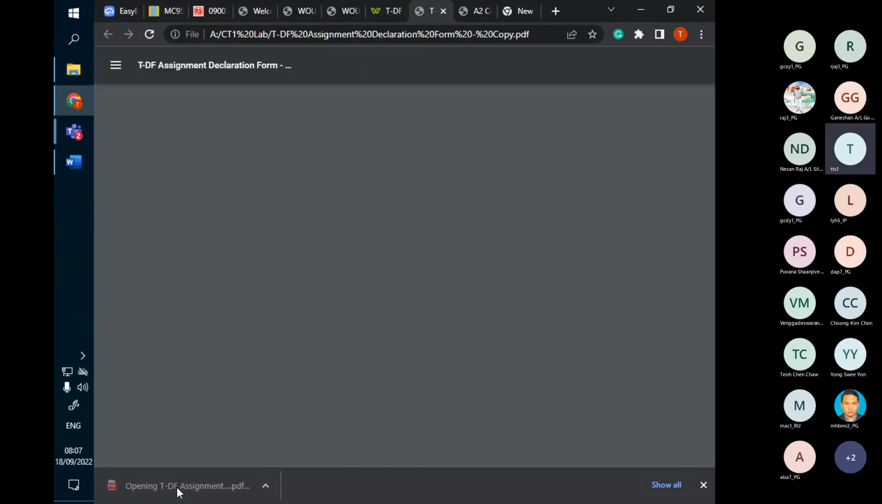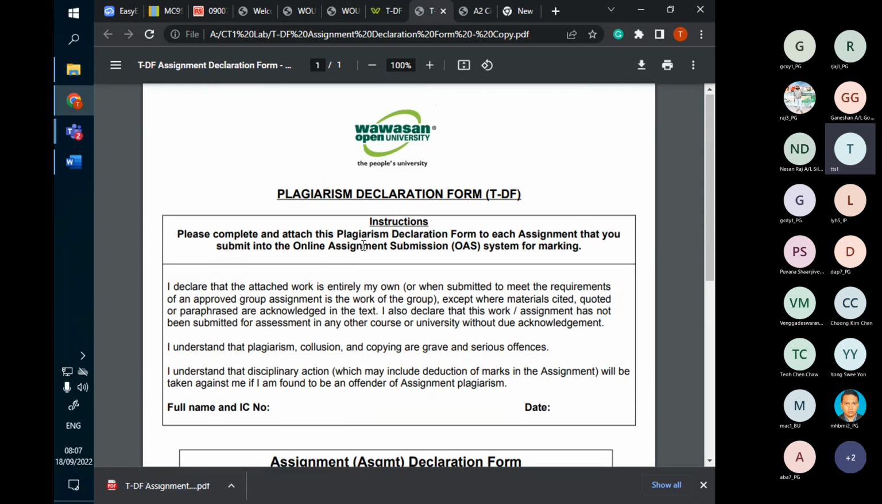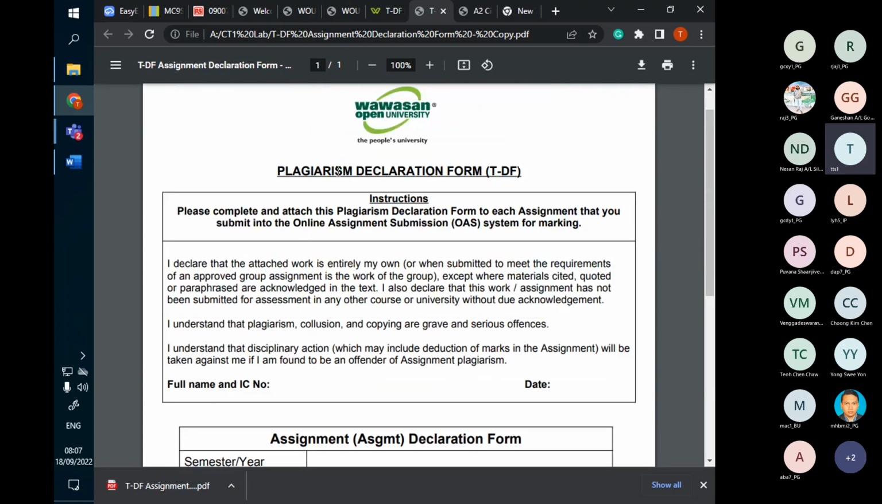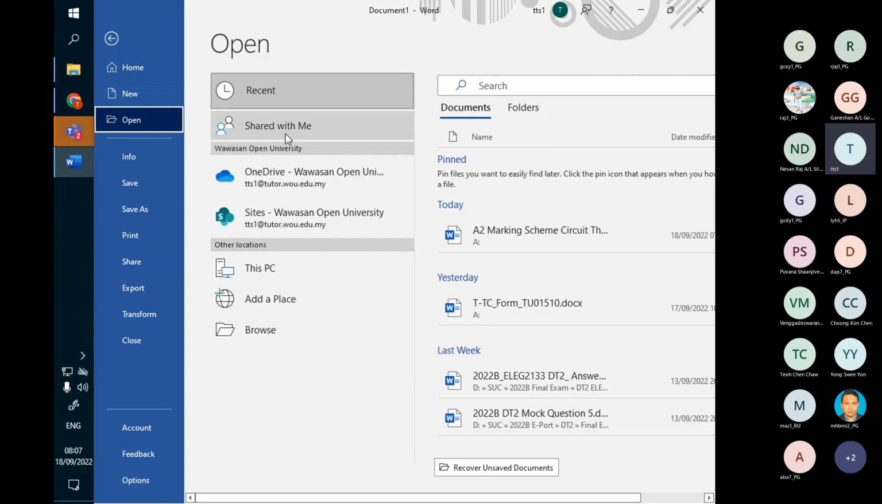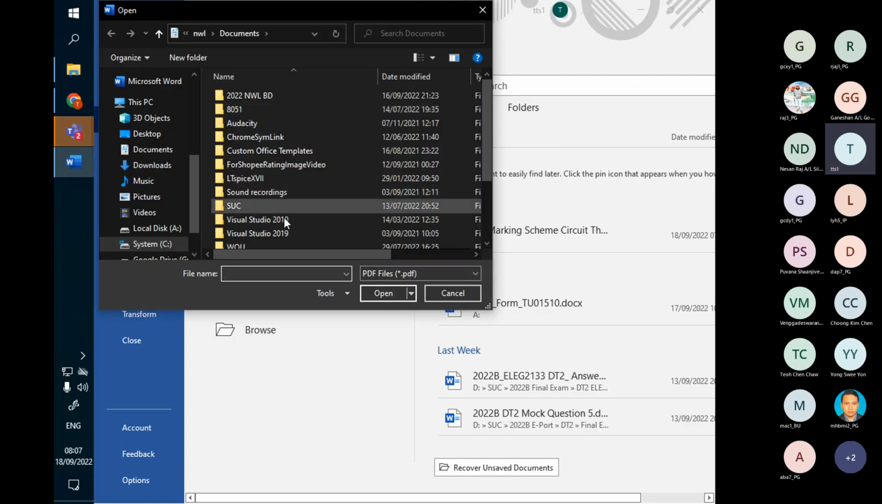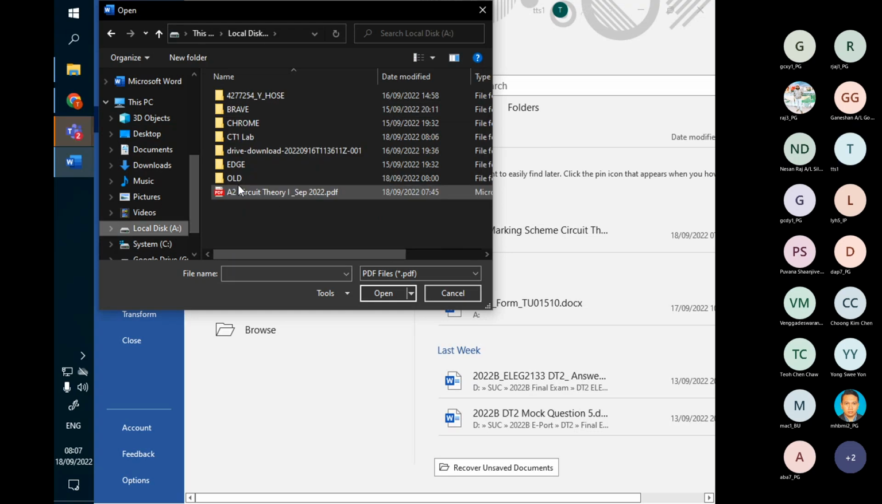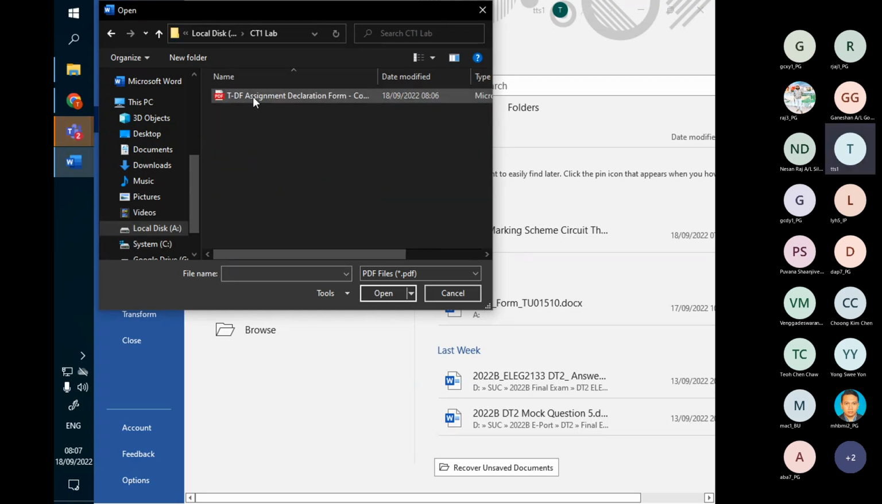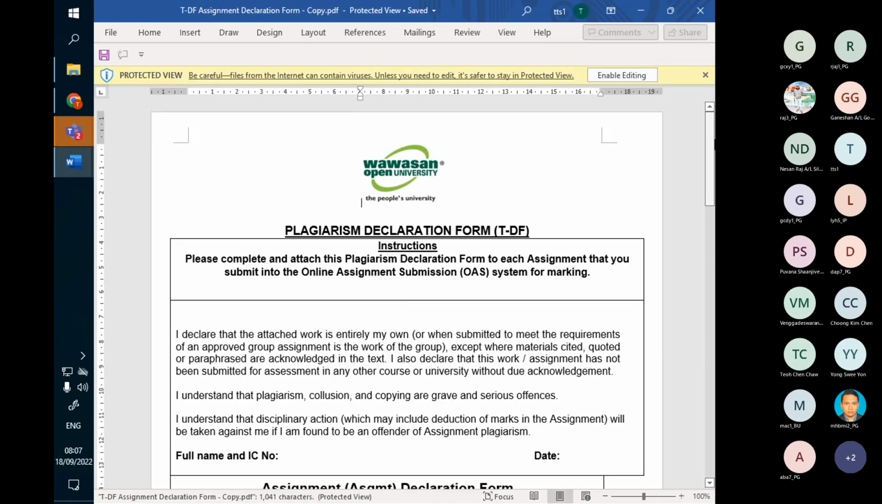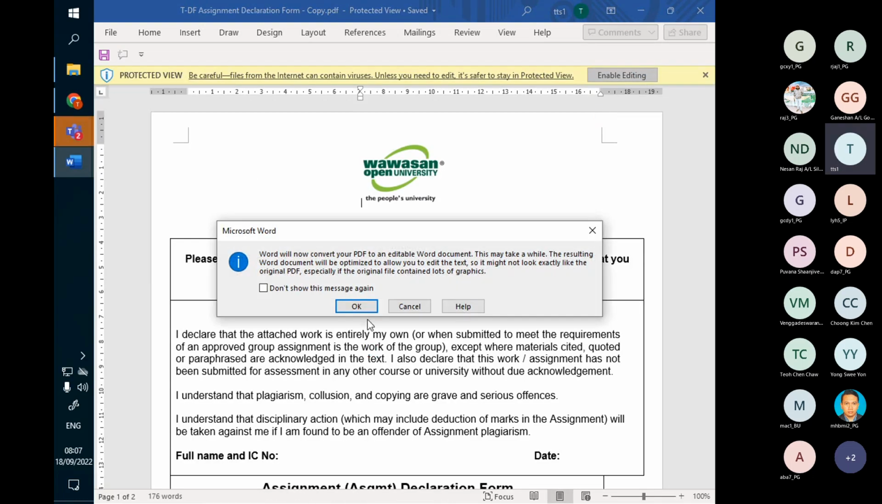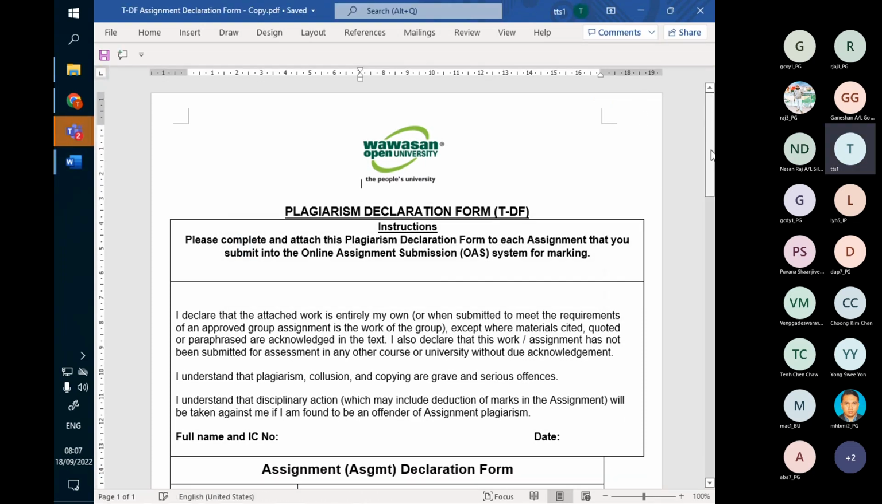When you open this file, you can see there's a declaration form. Let's see if we can convert this to a Microsoft Word file or not, so that we don't need to retype everything. Word will now convert the PDF file. Click yes. Okay, it looks like we can do it, and then enable the editing.